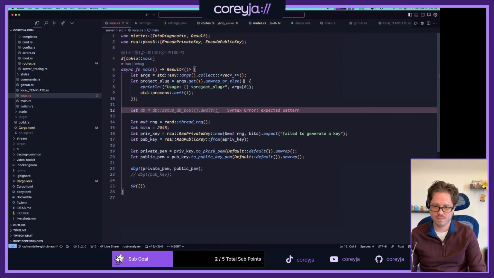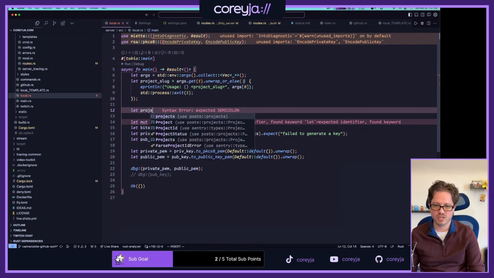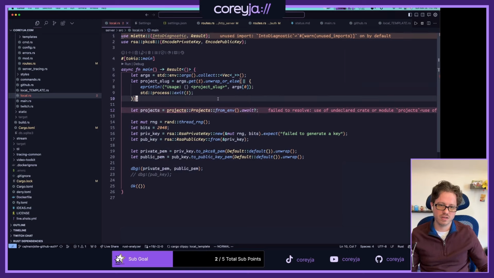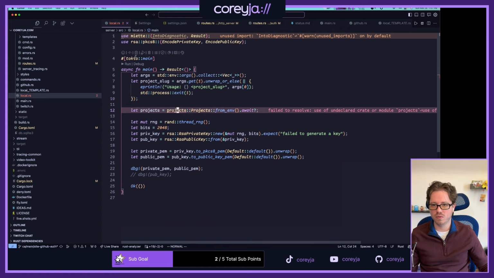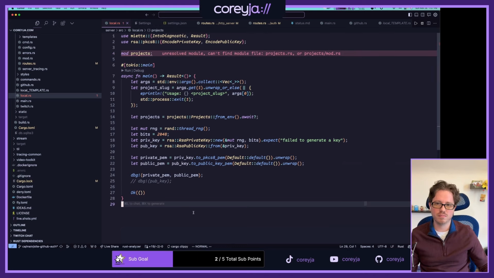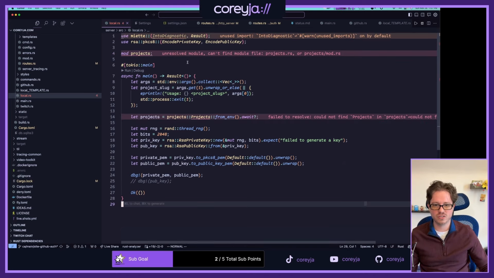So, ooh, I need to actually load the projects. Ooh, that's interesting. Oh, from env. Do I have a from env here? I think so. Oh, this is silly. Mod. It's kind of okay because when you have different binaries, they can refer to different modules.